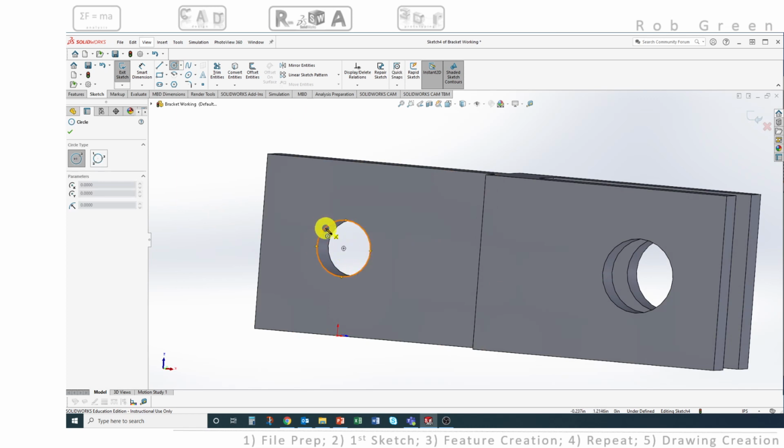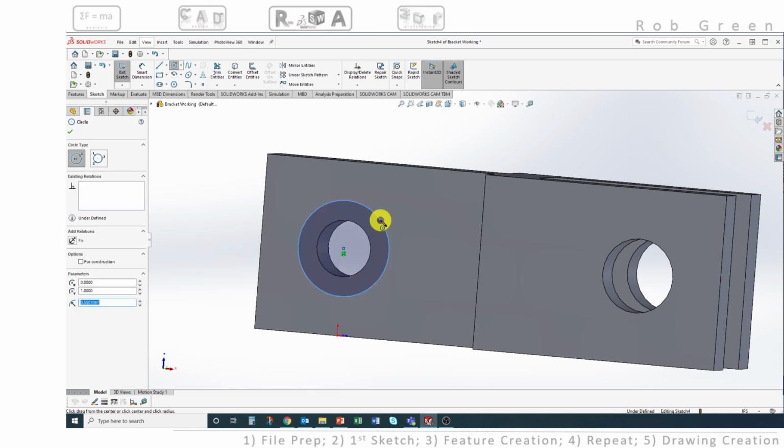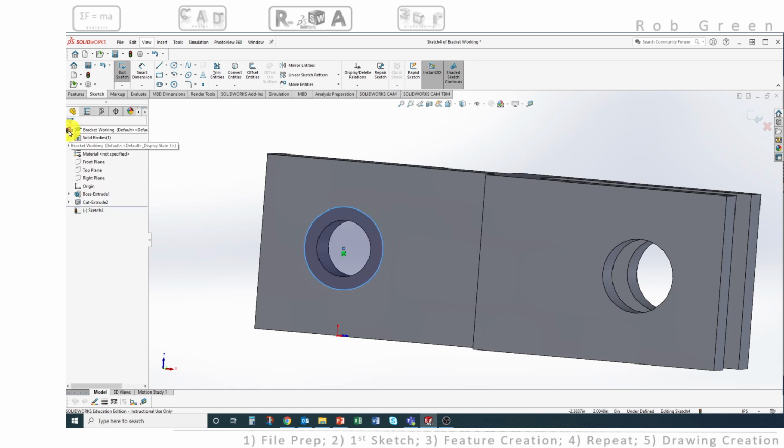I need to hover over the circle, the 5 snap points show up, and then I have plenty of time to move into the center and say that's where I want my snap. I'm coming out, click a certain spot, and I want my diameter to be 0.95 divided by 2. There we go. Green check to say I'm done with the circle. Exit my sketch.